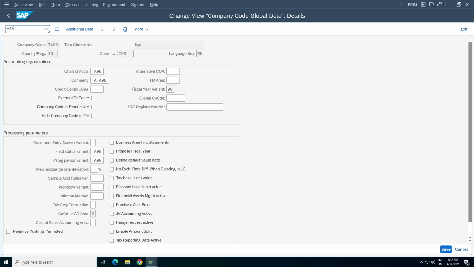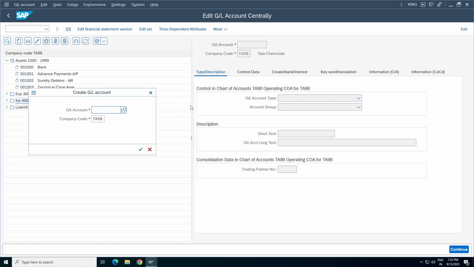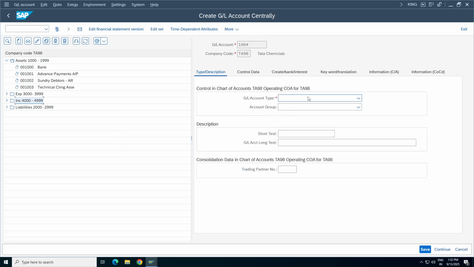Slash o FS00. Okay, let it be slash n FS00. If I don't create the GL account, what happens? It throws an error, right? Asset accounting here, click on create. What is the next GL account? 1004. I want to create it for the asset account. Asset is balance sheet, and this is for the assets, and this is for furniture and fittings.